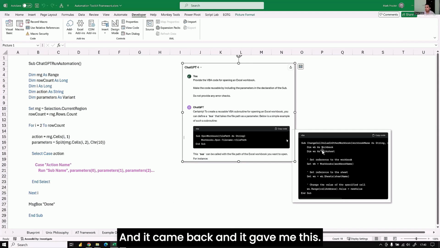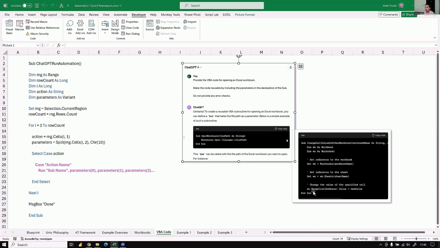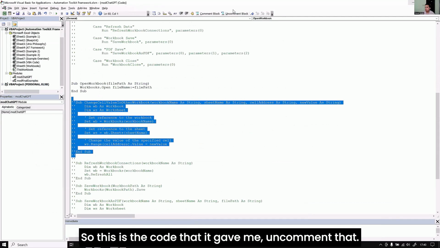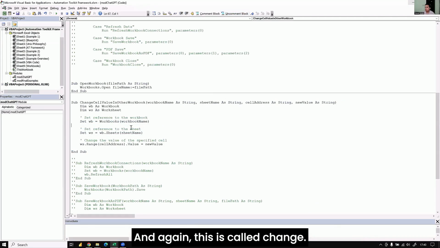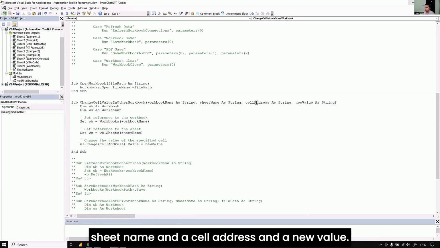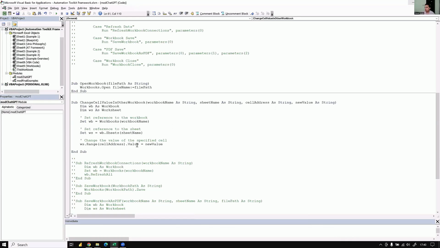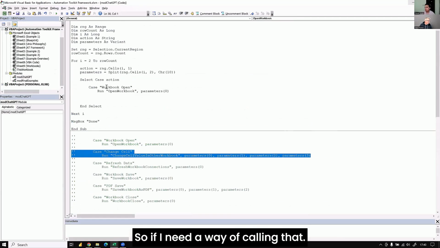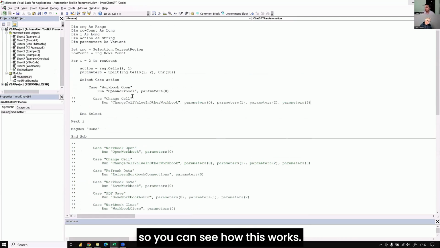And it came back and it gave me this. So this is the code that we've then used. We've copied that across. So this is the code that it gave me. Let me uncomment that. And again, this is called change. This is ChatGPT's description, change cell value in other workbook. And it's recognized that we need a workbook name and a sheet name and a cell address and a new value. So if I then need a way of calling that, let me just copy this here so you can see how this works.